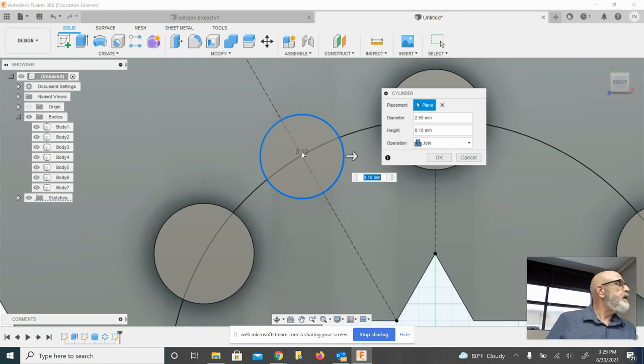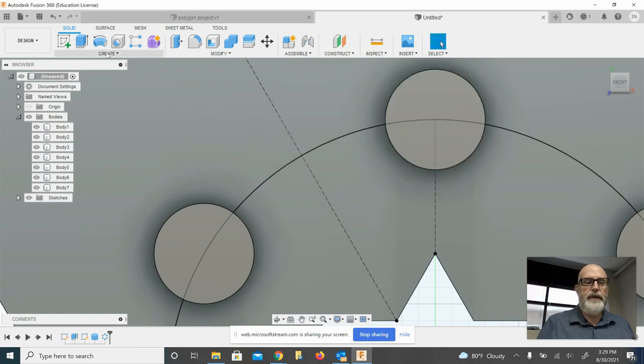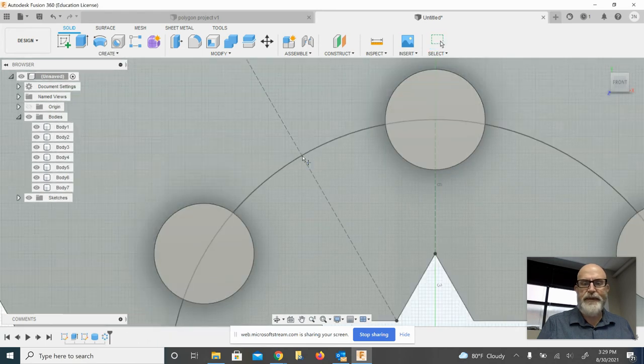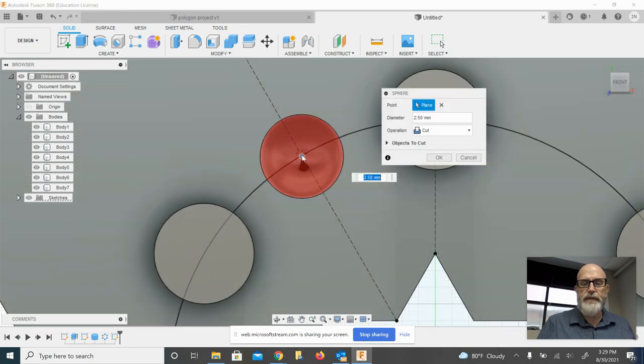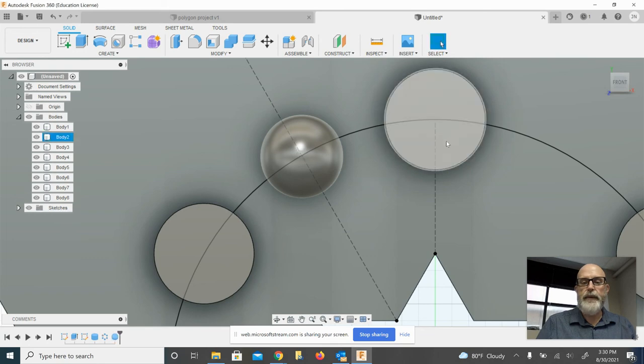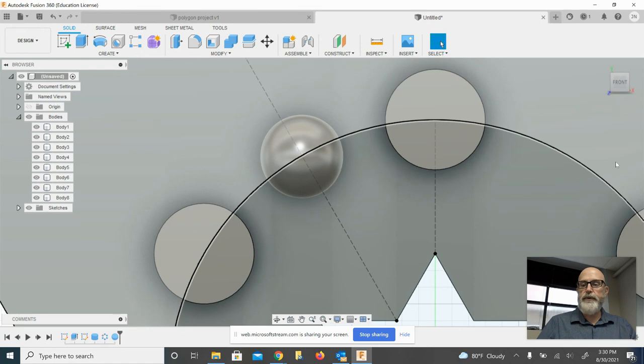Actually, no. Oh, cancel. I created a cylinder, not a sphere. Create a sphere. Why is that giving me another box? It shouldn't. Click. All right, 2.5 millimeters. Operation will be a new body. Okay. Click OK. So we've got a new body 8.